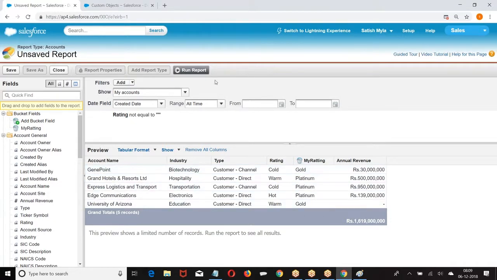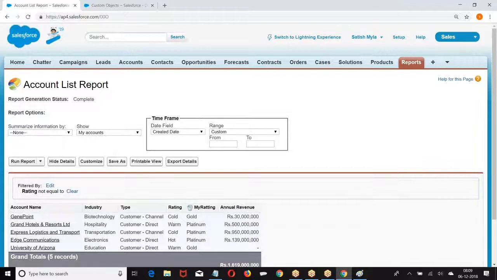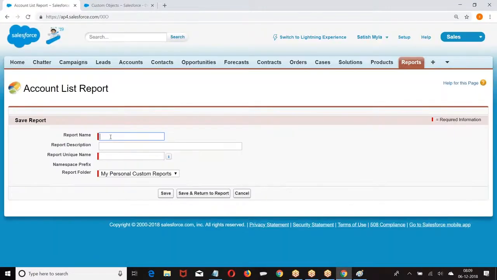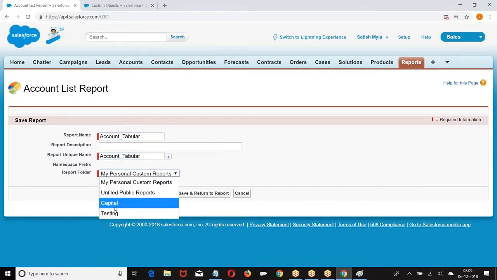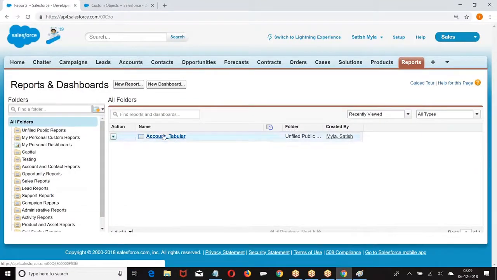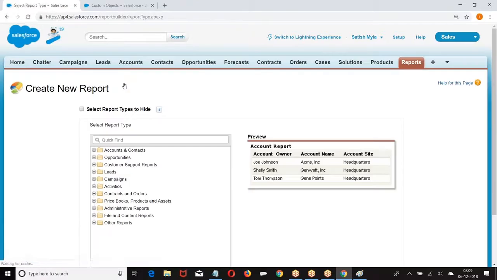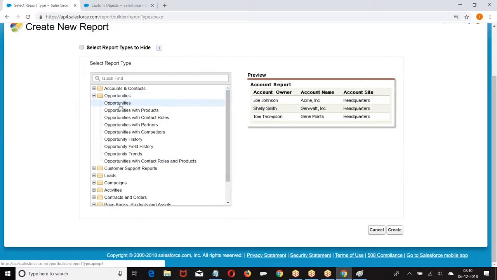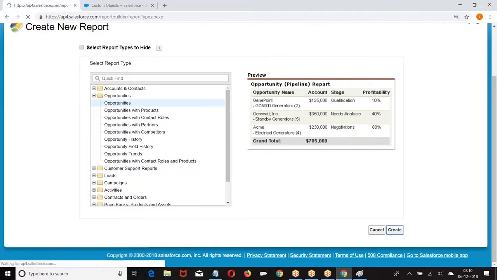Then what am I running here? Run the report. Report is created. Then save as. Account tabular. Save it to the folder. This is how the report is created. Next report, new report, opportunities, create.